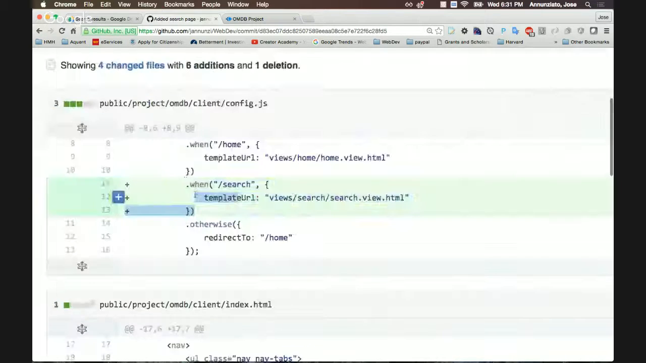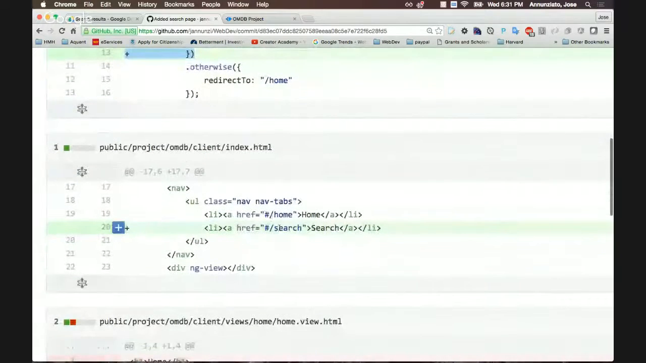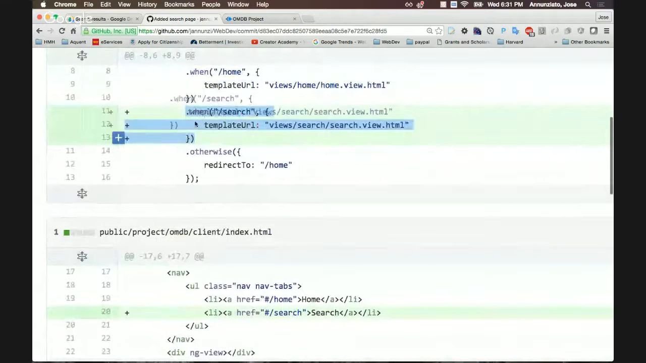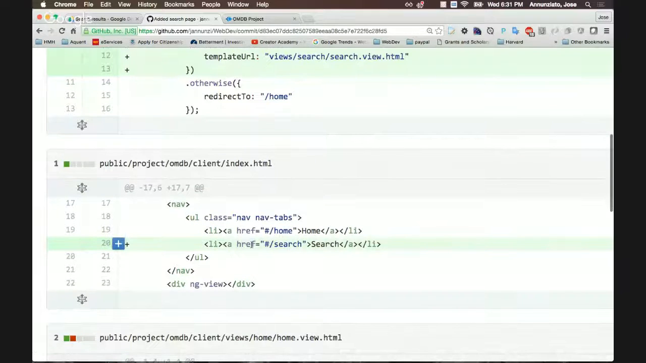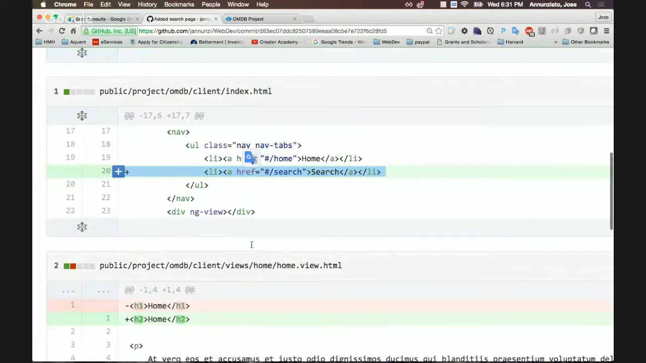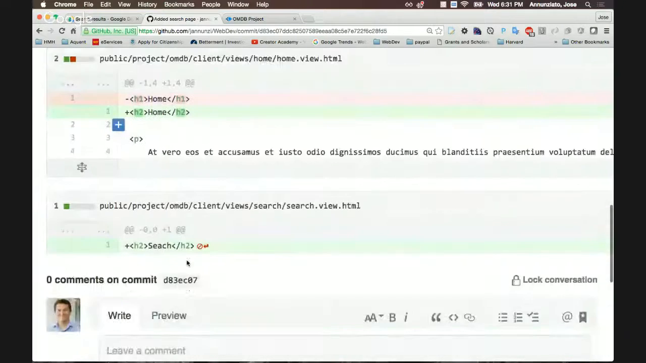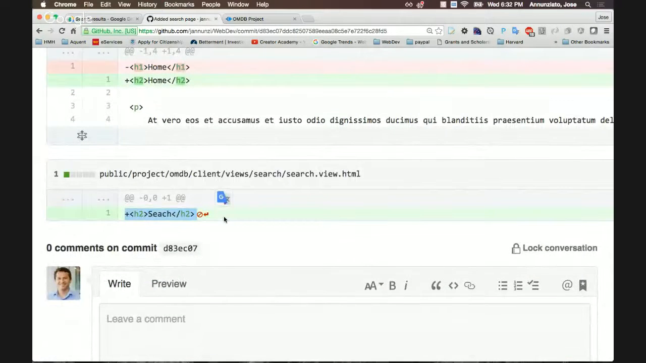I added an additional navigation. I added an additional routing in config.js. I added a new link that will allow me to navigate to my search page, and I have a placeholder for my search page. This allows me to test that I can navigate between home and search. Again, every step of the way puts me in a stable state of the application. Never commit anything that breaks. Always test that what you have locally is stable, and then you commit.